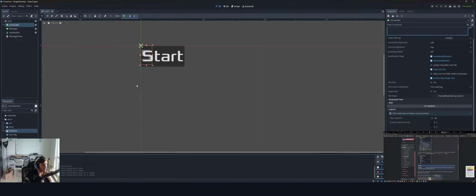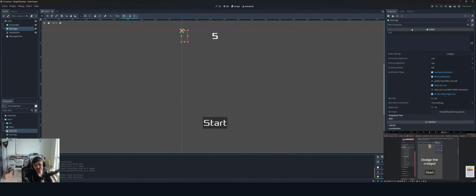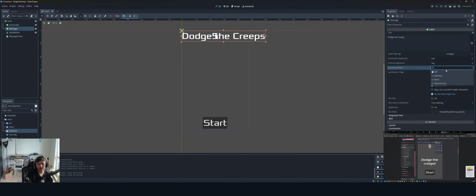Start is what? Bottom? Seems like it has an offset, but we'll figure that out in a second. And then message, dodge the creeps. Label settings, auto wrap, I guess on? No, not word arbitrary. No, word smart. So off, dodge the creeps. So I guess they do something like this. Horizontal alignment center.